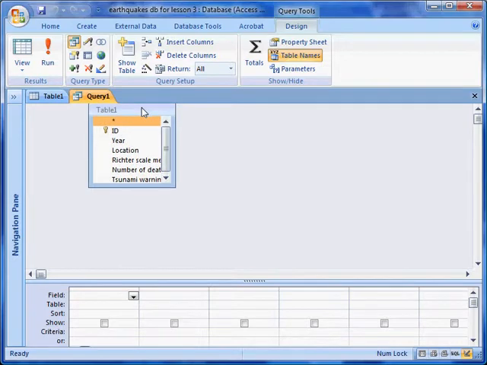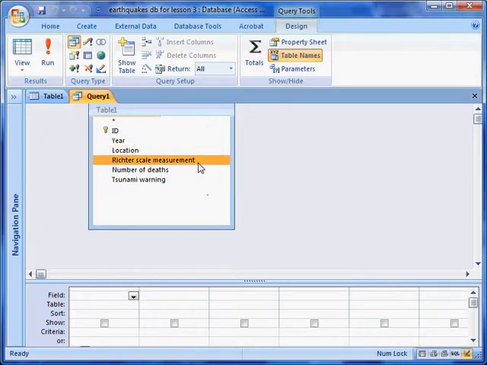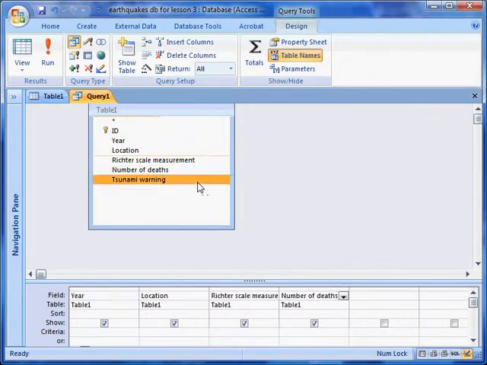This Table 1 window will then show all the fields that we had in our table. So in our previous earthquakes table, we had an ID field, a year field, a location field, a Richter scale measurement field, a number of deaths field, and a tsunami warning field. We're going to need to double click on each field we want to show up in our query. Okay, so we're going to double click on year, and then location, then Richter scale measurement, number of deaths, and tsunami warning.